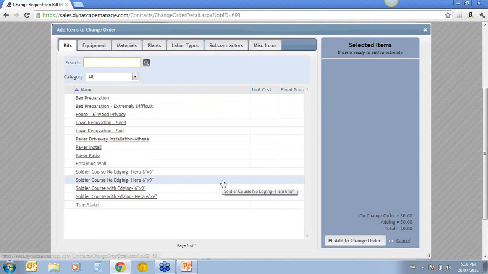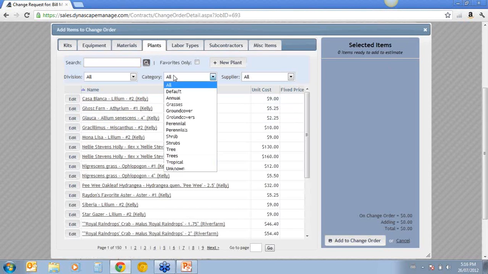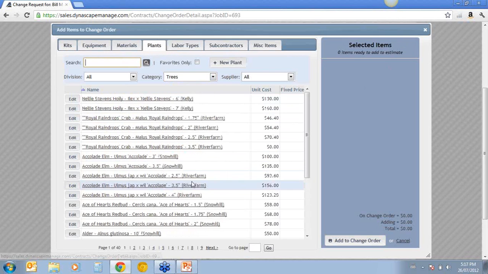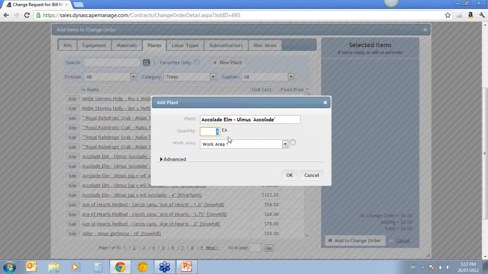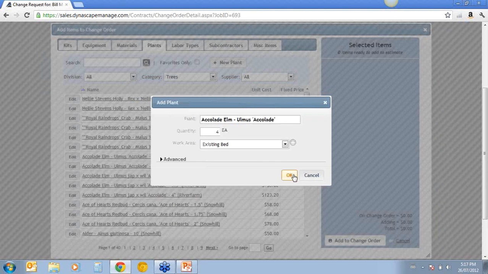This is your regular add items screen. We just pop over to plants, go down to trees, and select our trees. So I think I said we wanted to add 4 new plants. Here you can see you can select the work area that you want to work in. I said that it's in an existing bed, so what I'm going to do is existing bed work area, and I'm going to add those 4 trees.